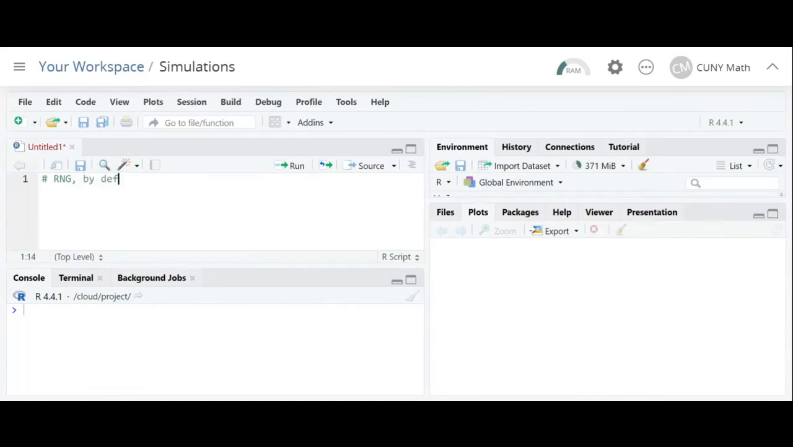RNG, by default, produces numbers in the interval from 0 to 1. What if you want numbers in the interval from 1 to 3? You want to change the interval. Then the way you would do it is actually quite simple. You would write runif. The r means randomly generate a uniform random variable.